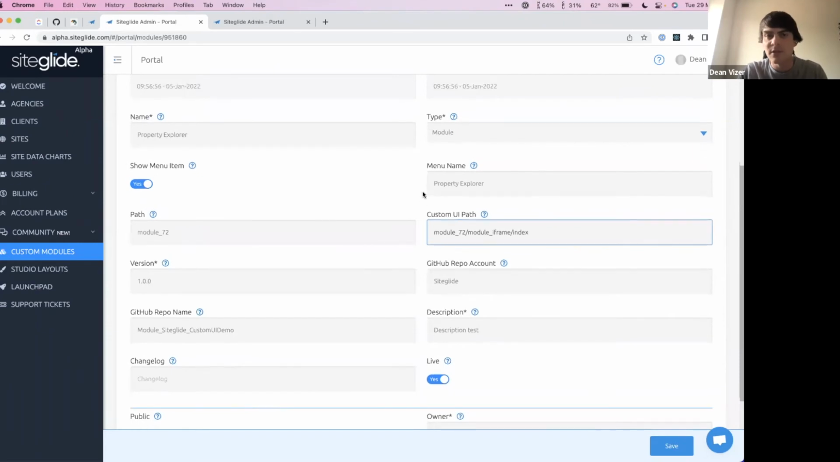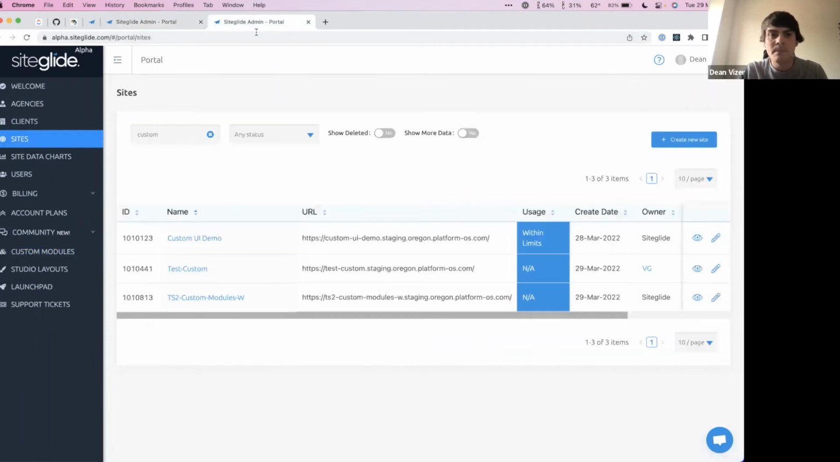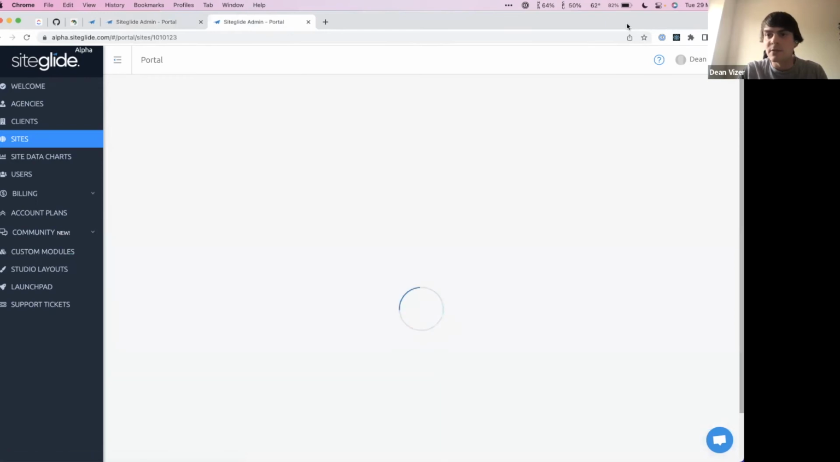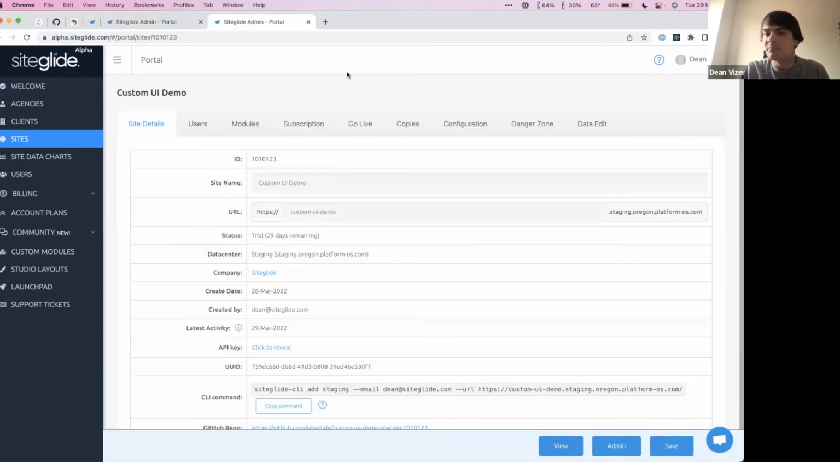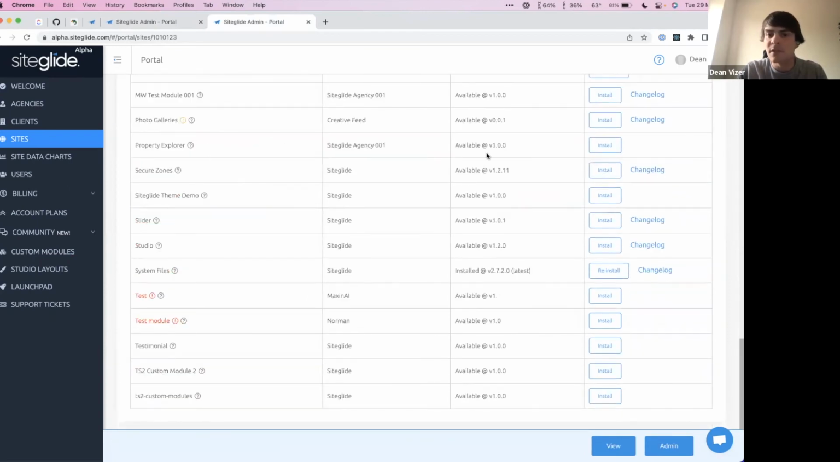So once those two are entered, if I just install my module, I've built essentially a property, what I've called Property Explorer. So it's sort of like a way to list properties if you were building an estate agent sort of website. So whilst that's installing, I'll just flick to the code.